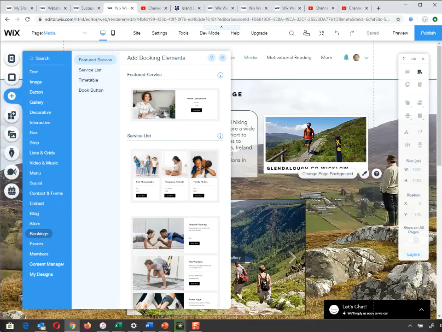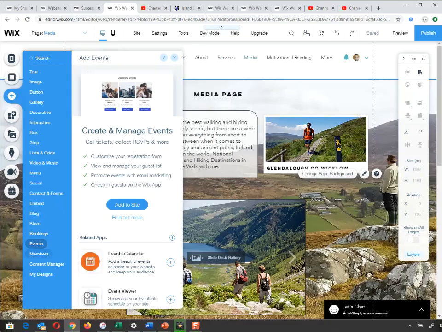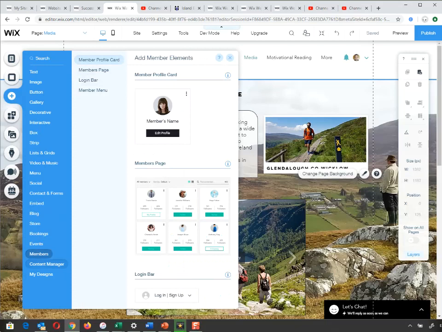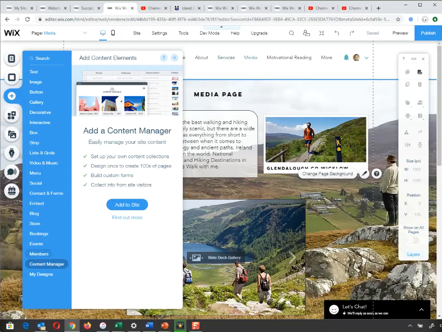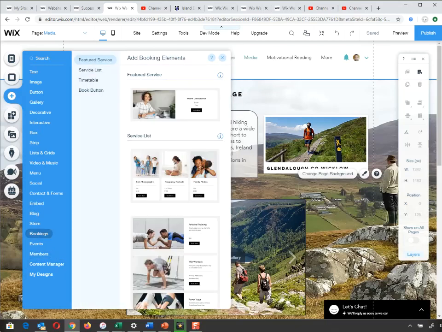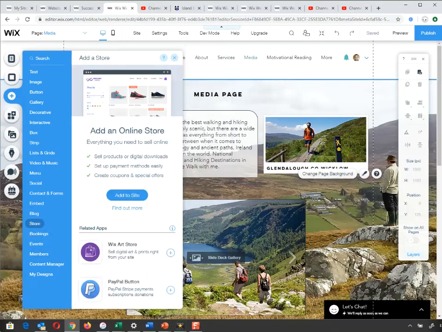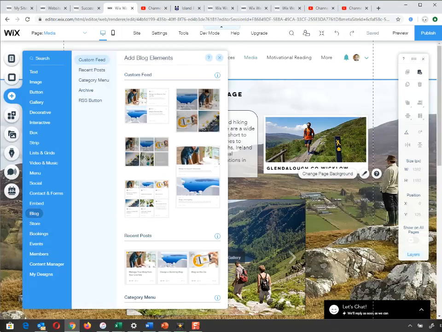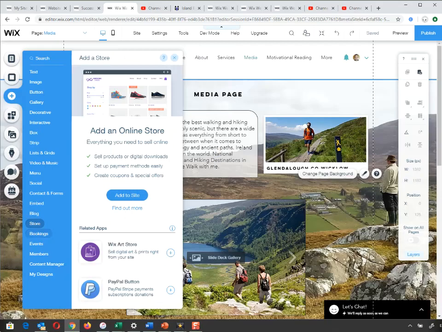Booking forms, very straightforward as well. Membership, events, and content manager. All of these are very useful little additions to the Wix catalog over the last year or so. So some of them are very, very useful. Some of them do require you to subscribe to certain things, but most of them don't require that.